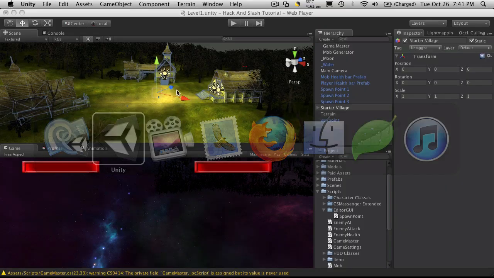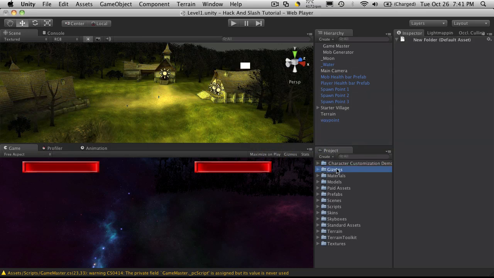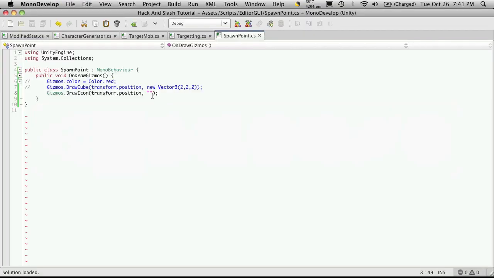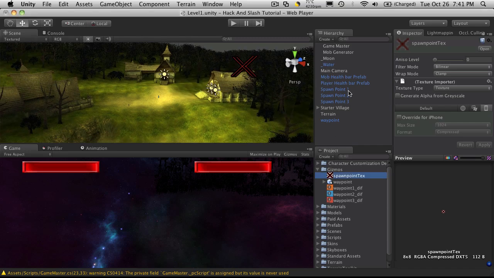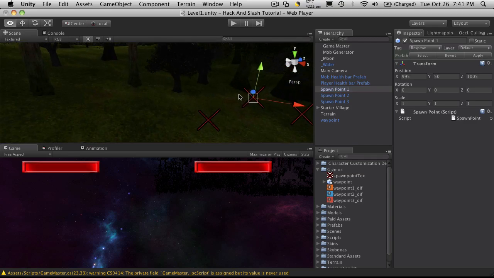Now I've already gone ahead and made one. And if you're going to be using textures for your gizmos, you're going to have to make another folder called Gizmos in your primary Assets folder. And I made one right here. So I'm just going to copy that name to make sure I don't get any typos. I'll go back in, paste it in, and I know it's a PNG format. So I'll just save that out. And there we go. We now have X's for our spawn points.